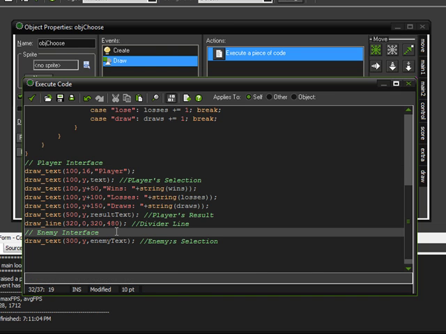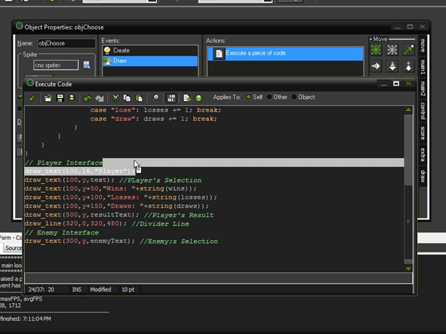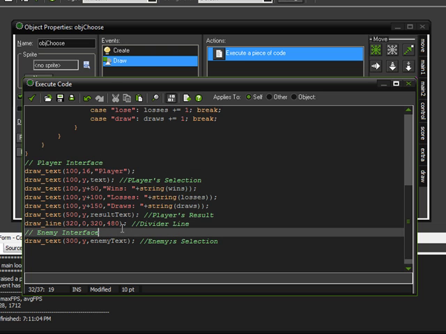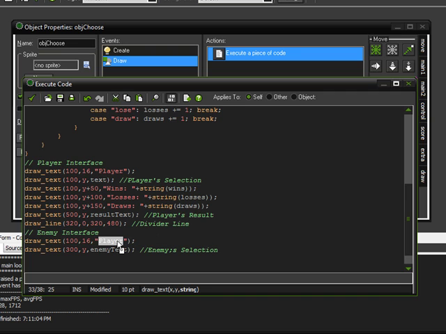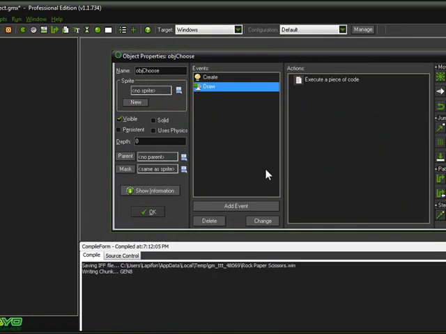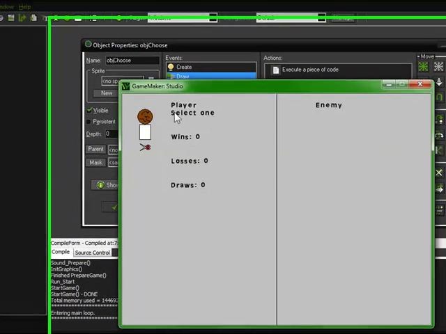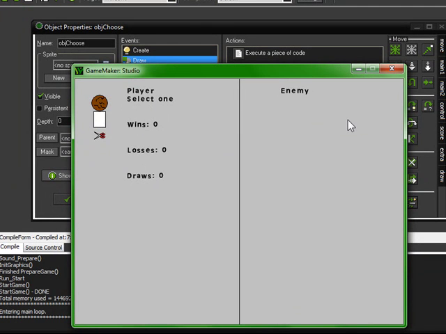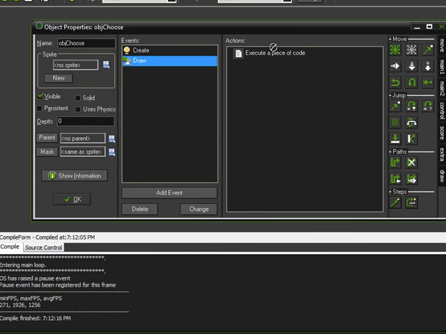Then we'll do the same thing down here. Paste that. This is enemy. And this is over a bit further. So instead of 320, we'll put this at 400. Let's see how that looks. Alright, so player, select one, enemy. It's looking pretty good. Pretty excellent.